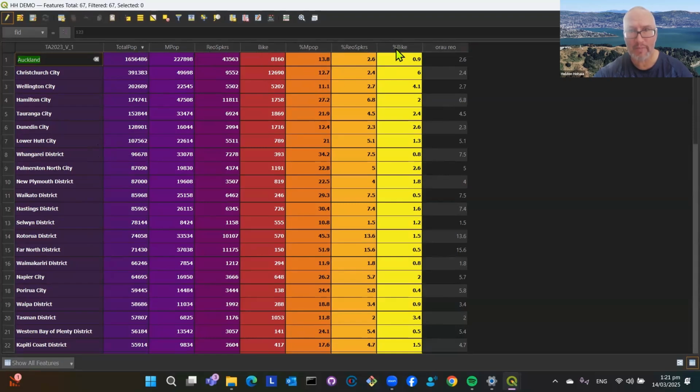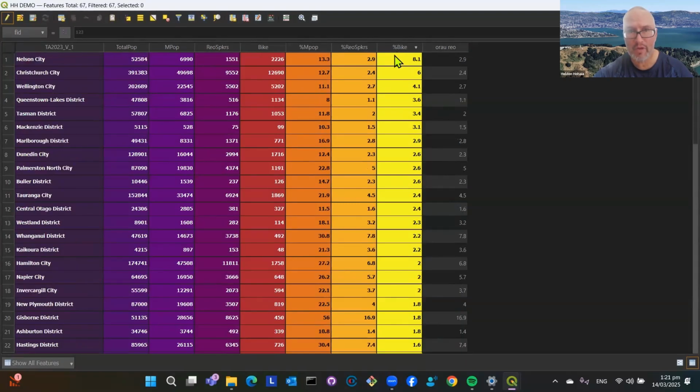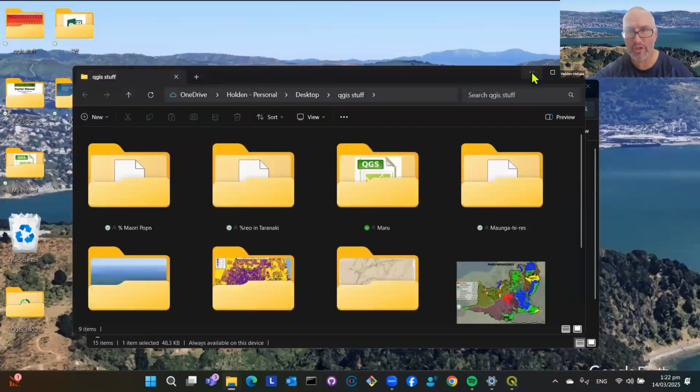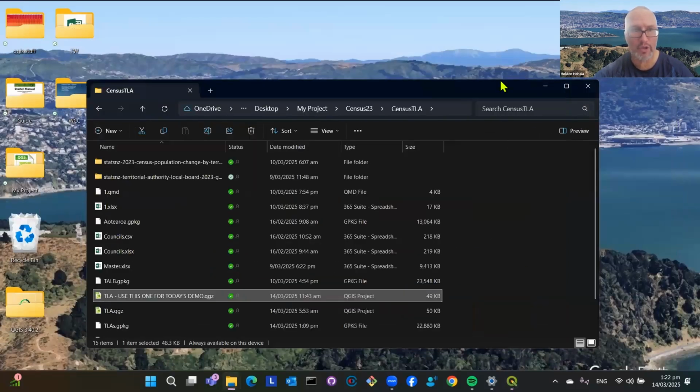By the way, Nelson City takes out the top honour for being the highest bike to work city in Aotearoa. 8.1. But interestingly, if you go to Christchurch, it is a very high bike to work city. How do I know this?